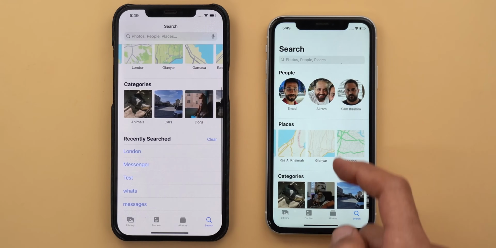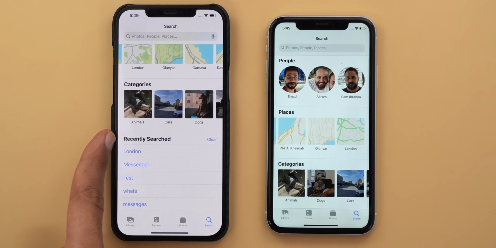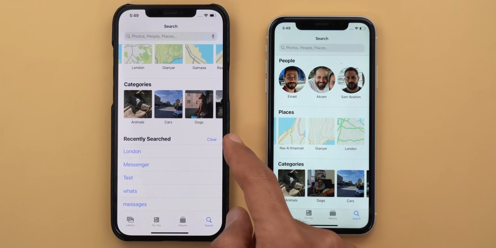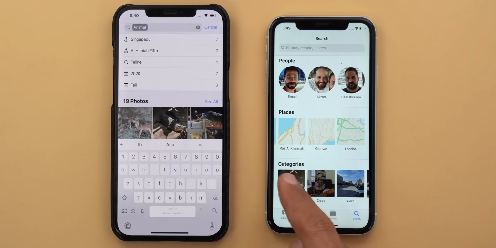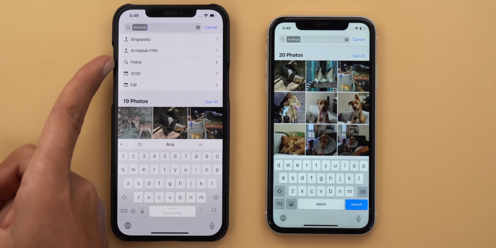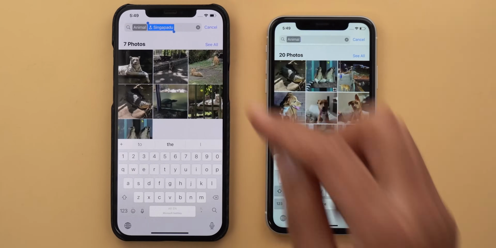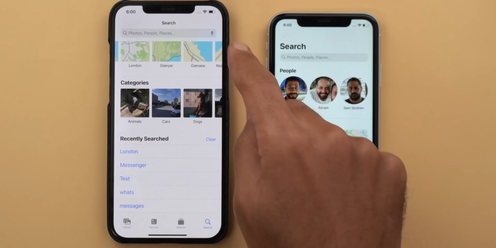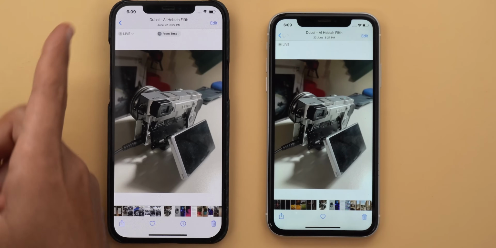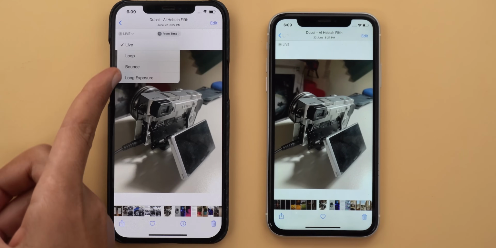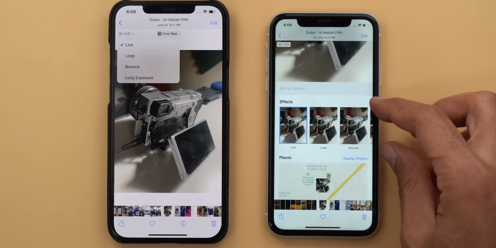And when you scroll all the way down, you will see a new section called recently searched that will include your history that you can clear using this button. And in some cases, when you tap on one of the categories, it will give you more suggestions to refine your search, like this. And now with iOS 15, you can search photos using your voice by tapping the mic icon at the top. When you open a live photo now, you can change the effect using the overlay menu at the top, instead of swiping up to change it from the info pane.